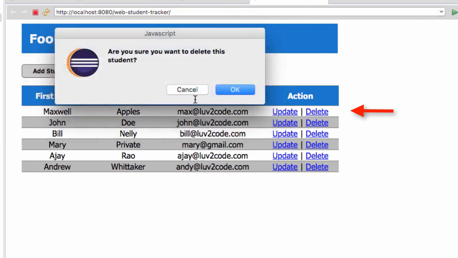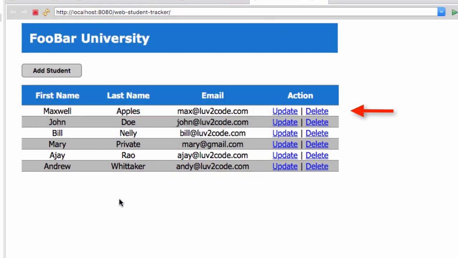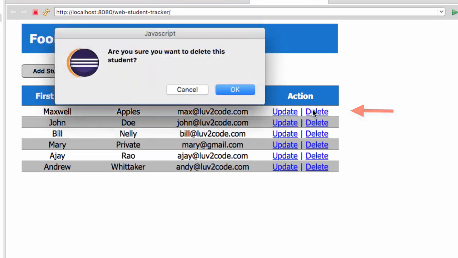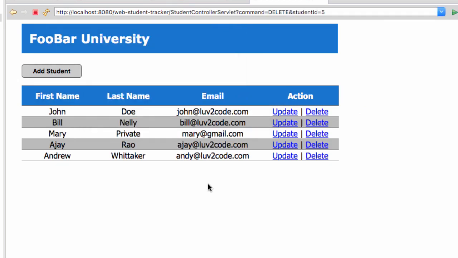And the system's going to prompt me. This is the little JavaScript prompt. Here I'll hit cancel. And note, nothing happened on the app, which is good, right? Because we canceled that operation. But let's go ahead and really delete the person and hit OK. So now Maxwell Apples is gone. Our list refreshed, and he's no longer in our list of students, which is, wow, really good.